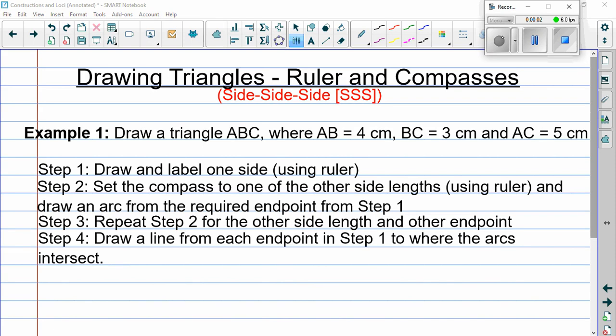We're going to look at another case of drawing triangles today. This time we're going to use a ruler and compass. So we use a ruler and compass when we're given a side, side, side. So this is SSS. I'm giving you these acronyms in the last few videos because you're going to see these kind of pop up again when we talk about triangles in terms of congruence and similarity.